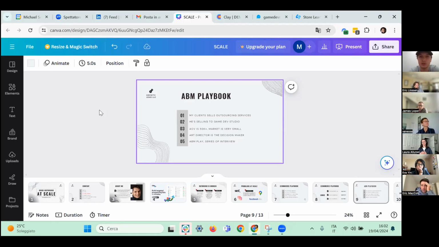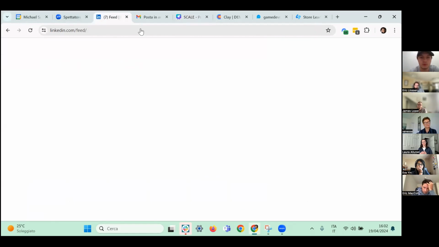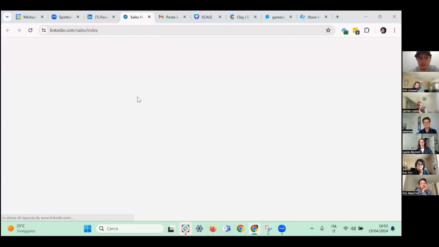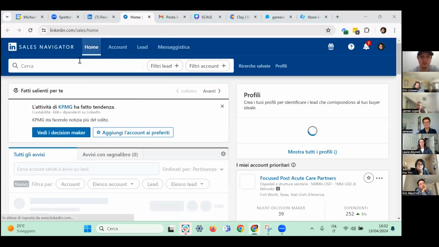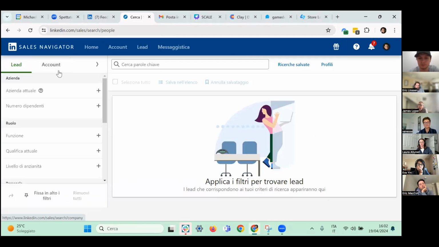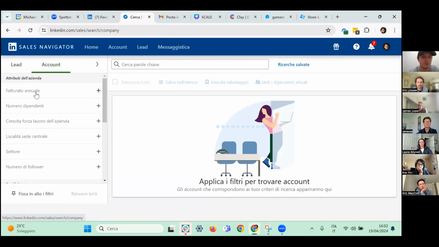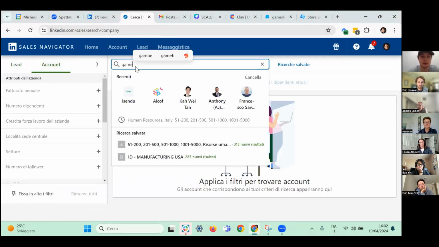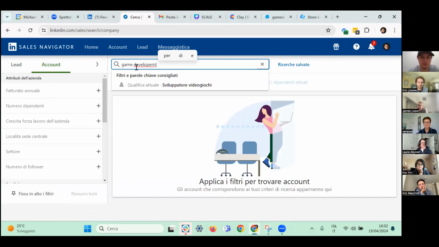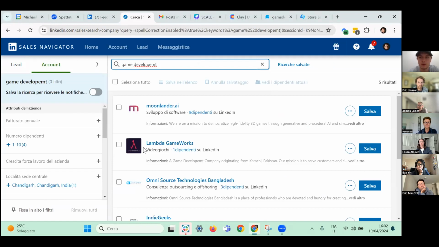If you use some keywords, well, for example, this is Sales Navigator, which is probably the most used sales tool by salespeople, go-to-market people in general. If I say something like game development, okay, there are a lot of game development.